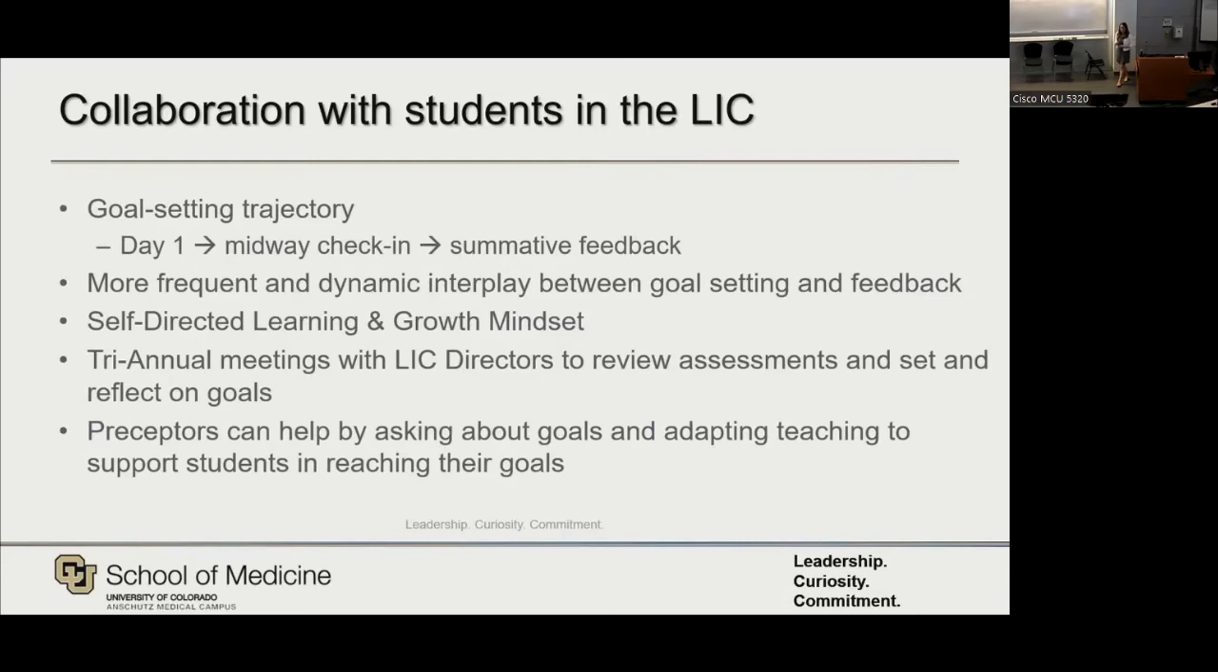One thing we haven't talked a lot about is the structure that happens behind the scenes administratively. So each of the students will meet with their LIC director 3 times during the year to review assessments that they've received. So you all are filling in all the data, all these little pixels, as Dr. Loxbizer described. The LIC directors are taking all of that information and reviewing it with the students and helping them distill what should your goals be, where are you really excelling, and where are those growth opportunities so that you can move forward. You should expect as preceptors for the students to bring those goals back to you. If they don't, you should ask them about it. And then hopefully you can adapt your teaching.